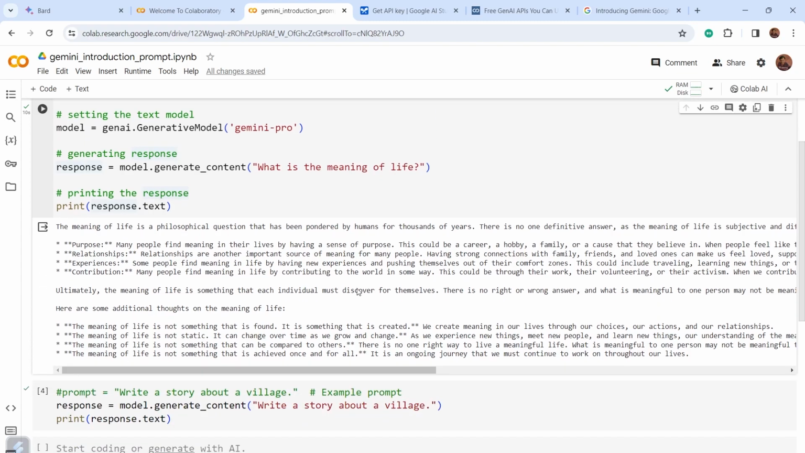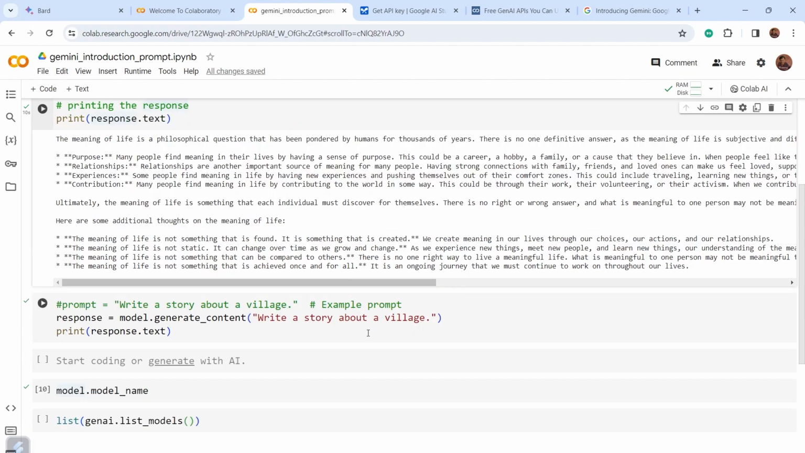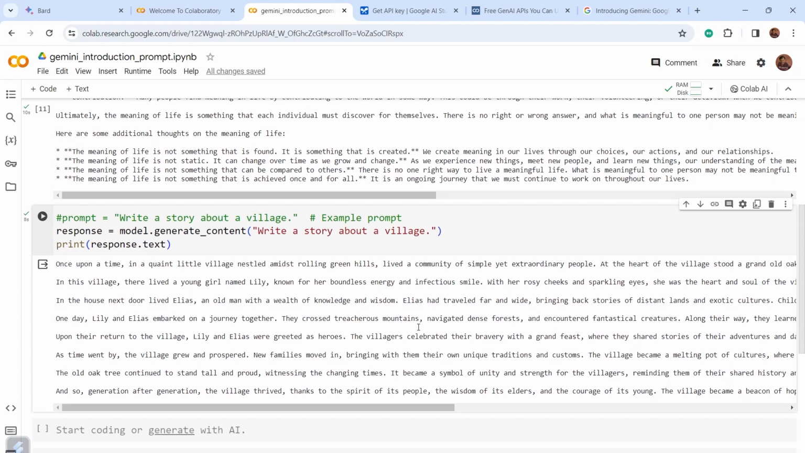So you can see that there are various answers, different perspectives are given. The meaning of life in terms of relationships, purpose, experiences, contribution, and then the different ways of looking at the meaning of life. Quite impressive, actually. And then I ask one more question, write a small story about a village, and then it takes some time because it's generating text and good content as well. So, you will see there is a beautiful story coming out of this.